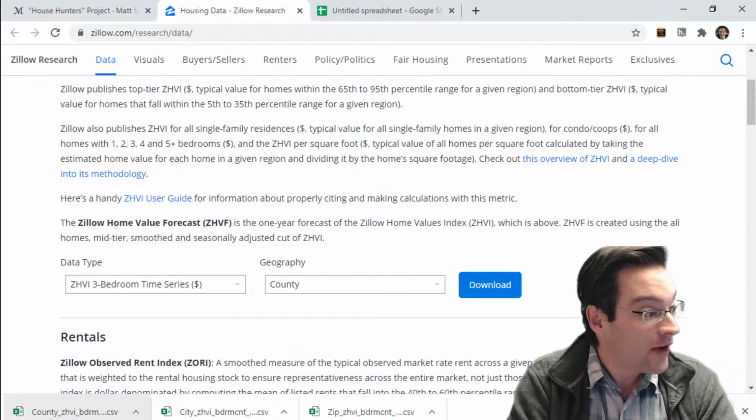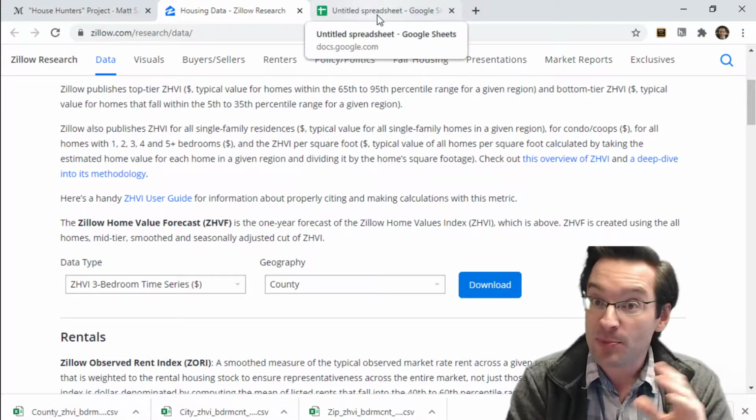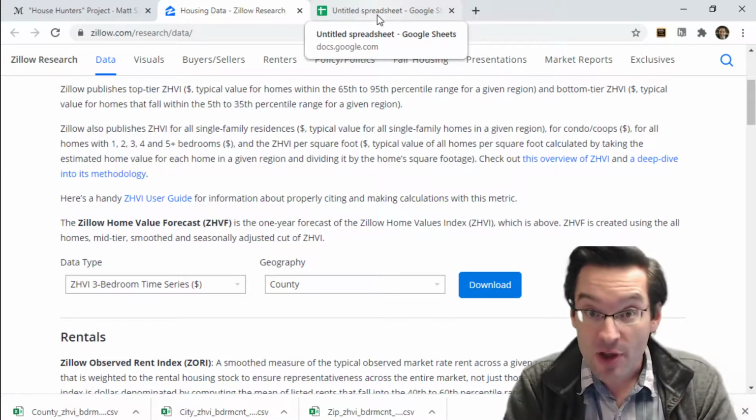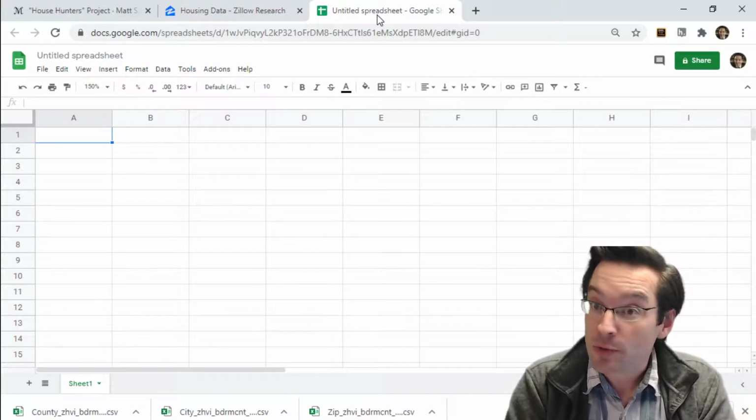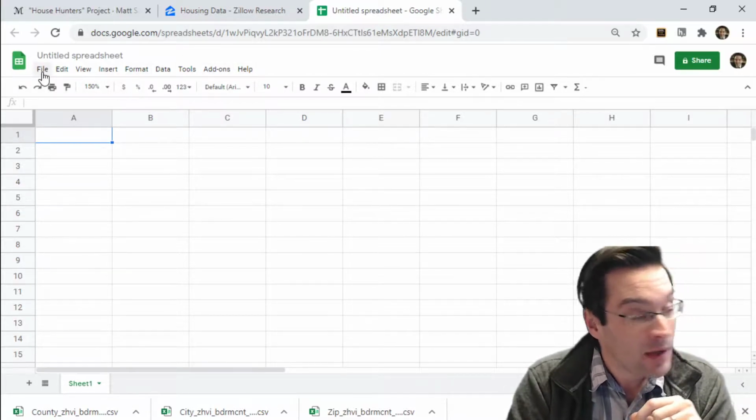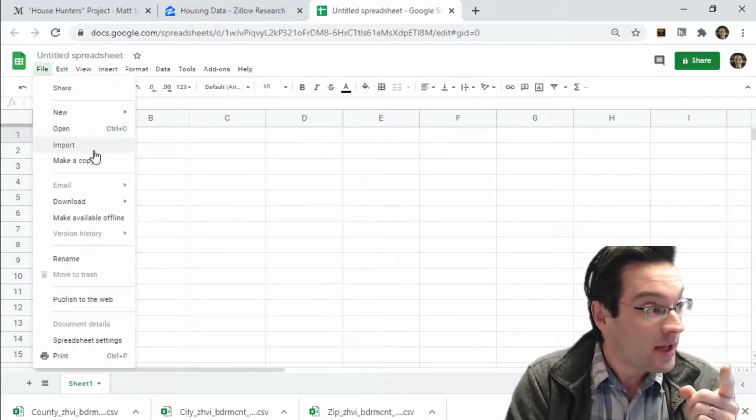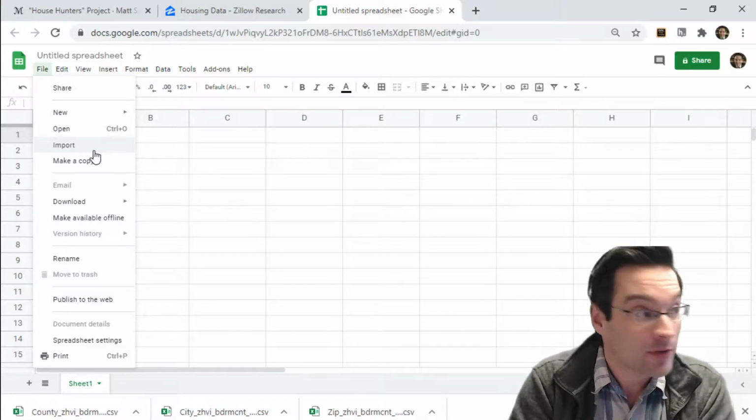After you've downloaded the file from Zillow, open up spreadsheet software. You can either use Microsoft Excel or, as I'm using right here, Google Sheets, which is a free alternative. In Google Sheets, we'll choose to import the file, so choosing Import from the File menu.